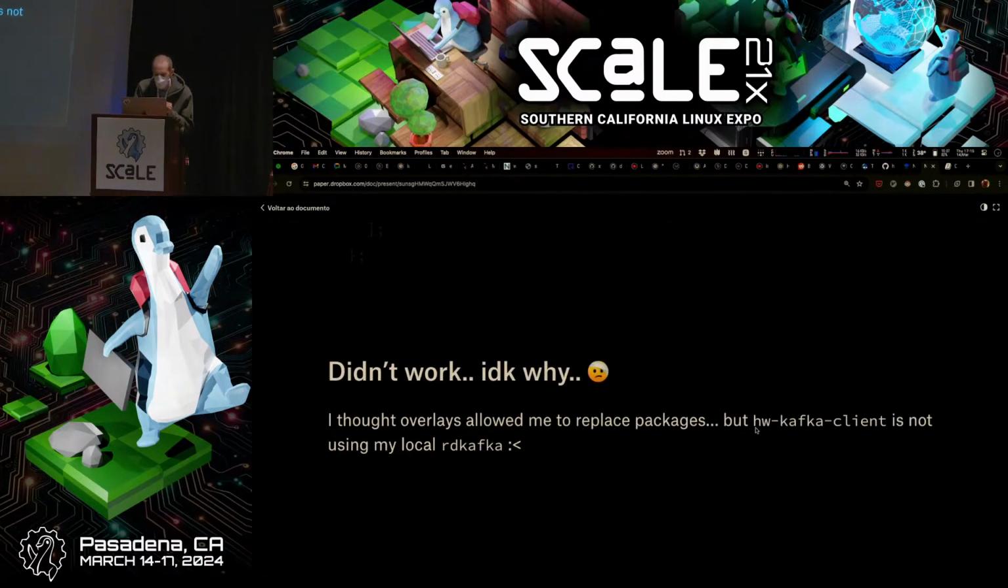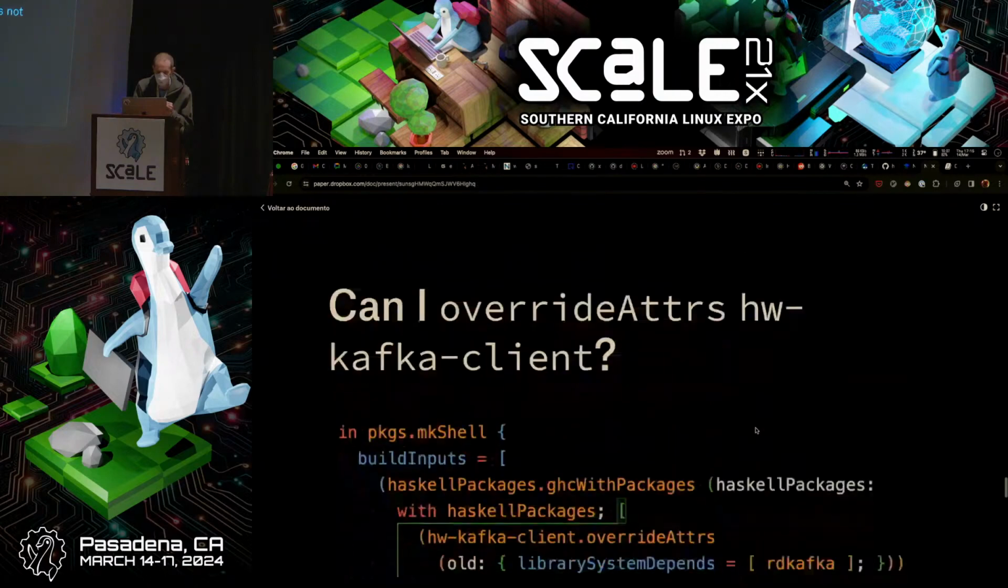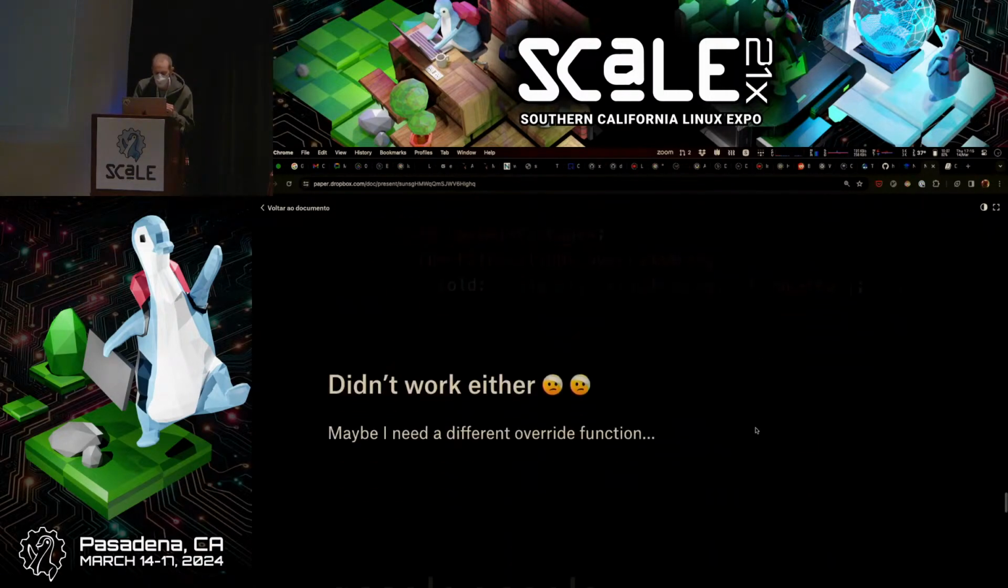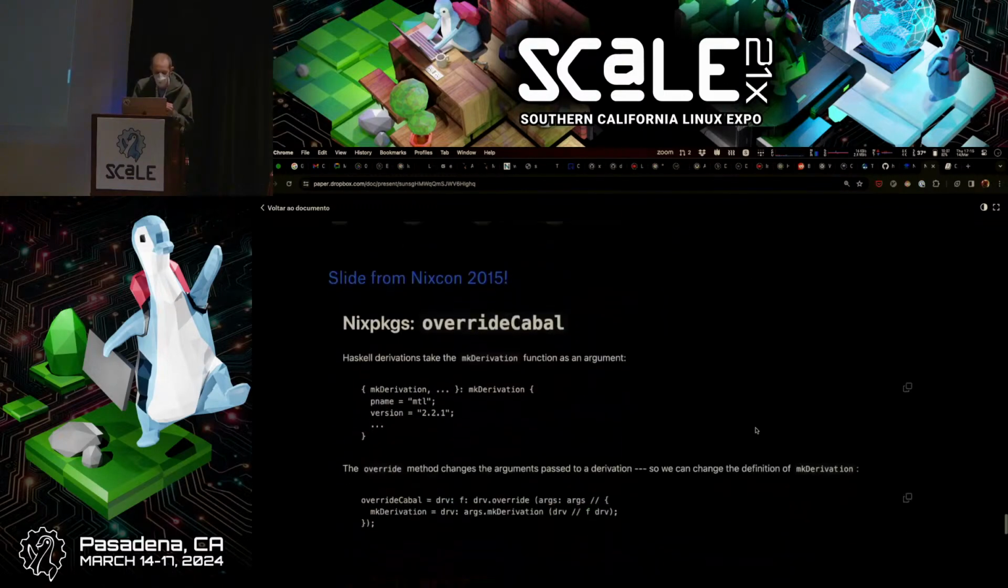It didn't really work. I don't know why. I thought overlays allowed me to replace packages, but it's not using my local version with my print debugs. But I have other tools. Can I override attributes on the HW Kafka client? Well, I try it. It doesn't error out, but it still doesn't work. It's not printing my debugs.